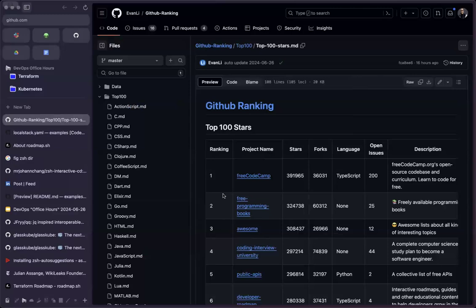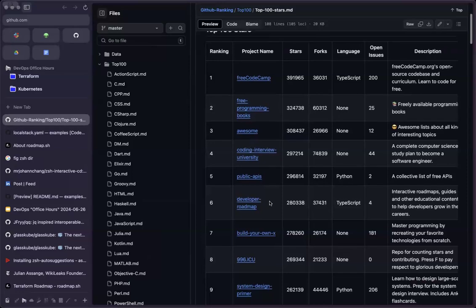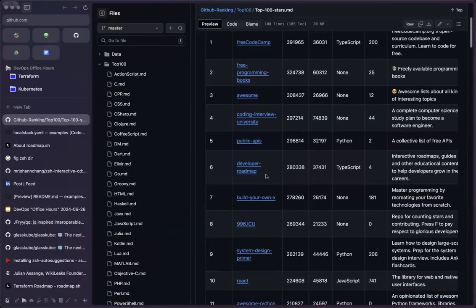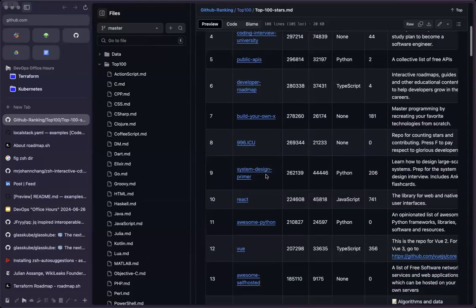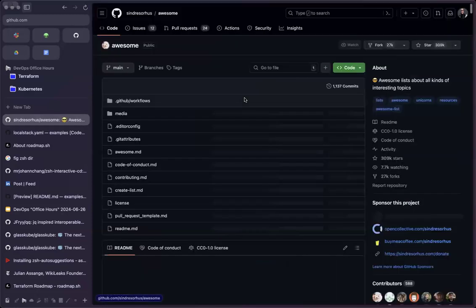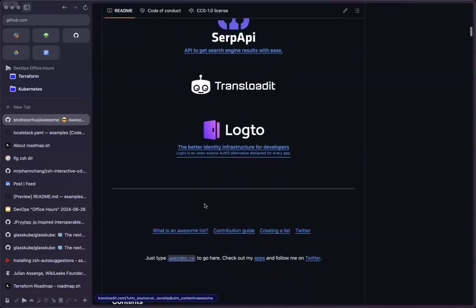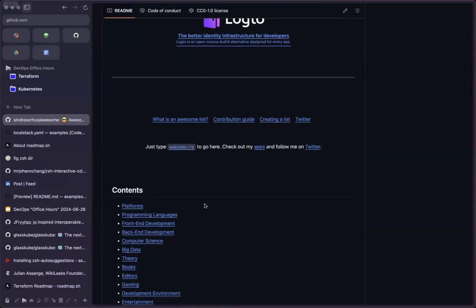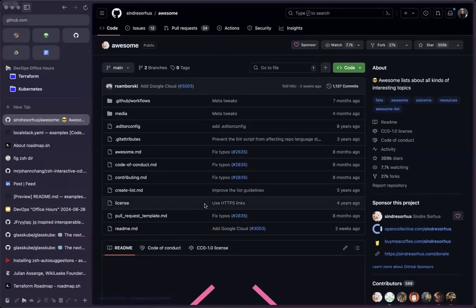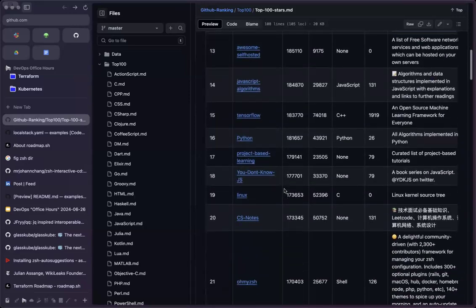Yeah, so that's freeCodeCamp at number 1. Free programming books. Awesome. Public APIs. Awesome is the meta awesome. Like awesome is the awesome of awesomes. If you look at that one, that's the list of all the other awesome lists. I should call it awesomest or something. Most awesome.